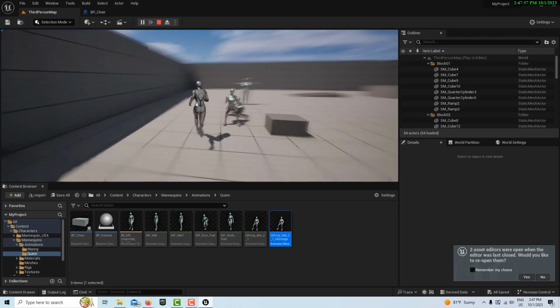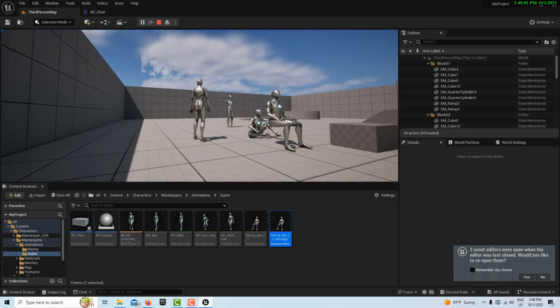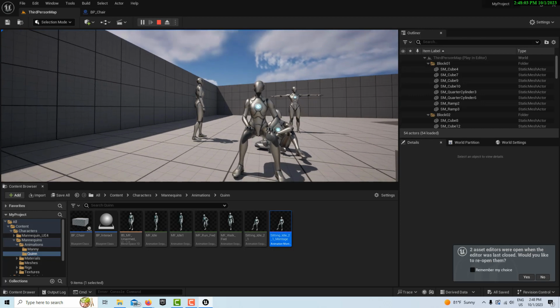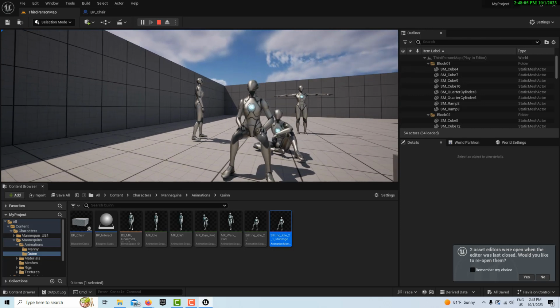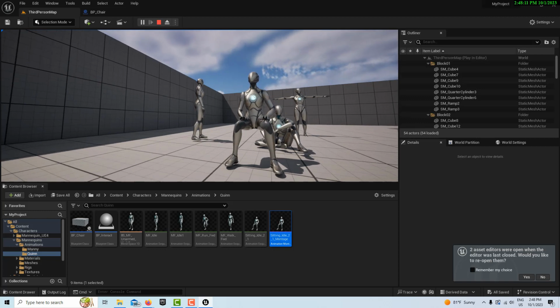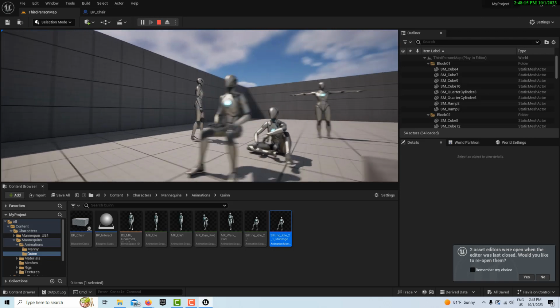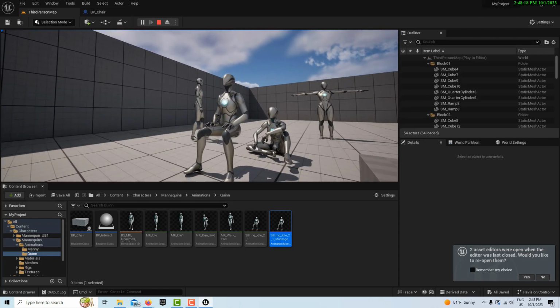The other thing too is that you'll need to have a sitting animation in place. These were originally Mixamo animations that have been imported. They originally came in as UE4s, and then they were retargeted to UE5 mannequins. These are the two sitting animations from Mixamo. So you'll need to have those ready to go.